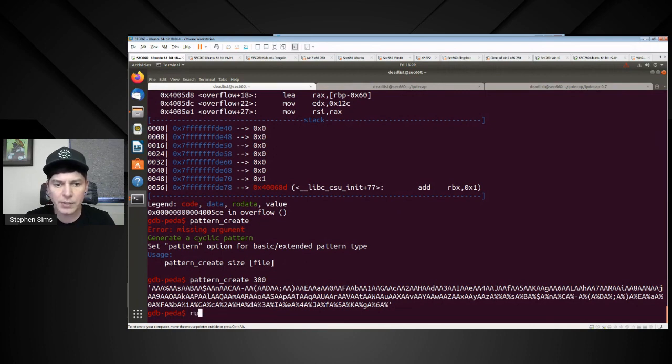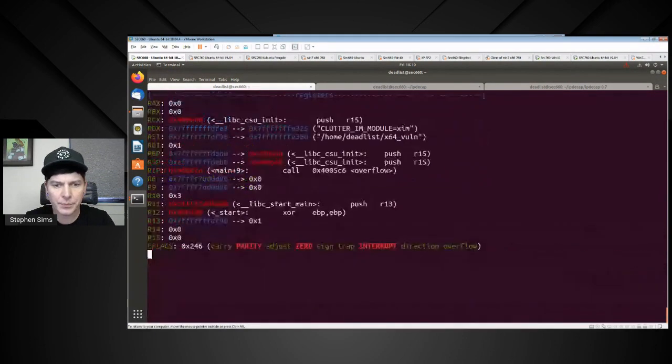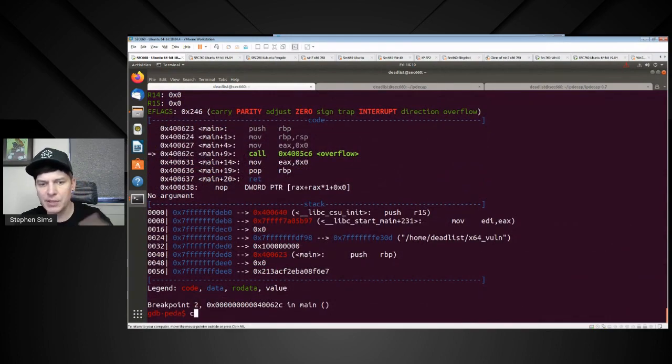So I'm going to say run, and I'm going to use a special syntax so I can send it in as input. I'll say python3 -c print, and I'm going to say the pattern in quotes. And then we close that out and run it. So we hit the breakpoint. I'm just going to say continue.